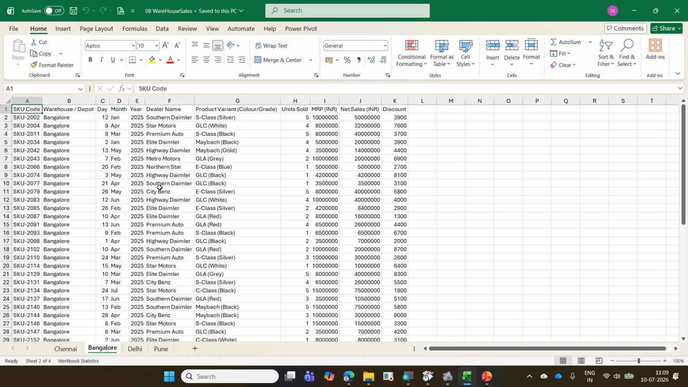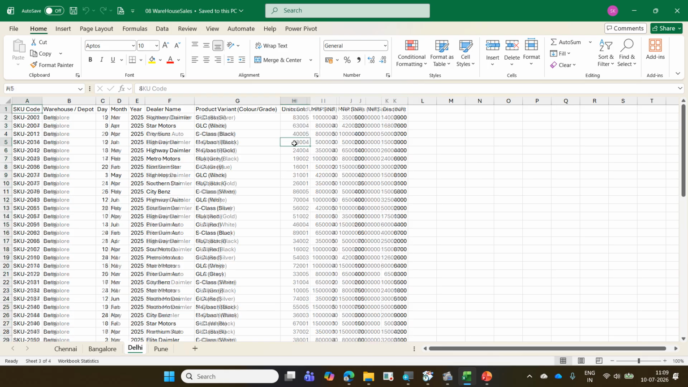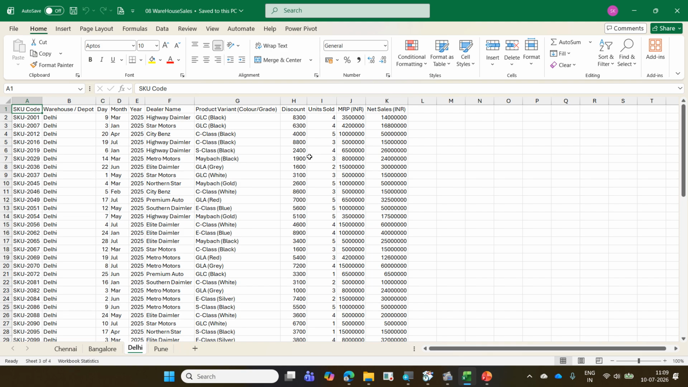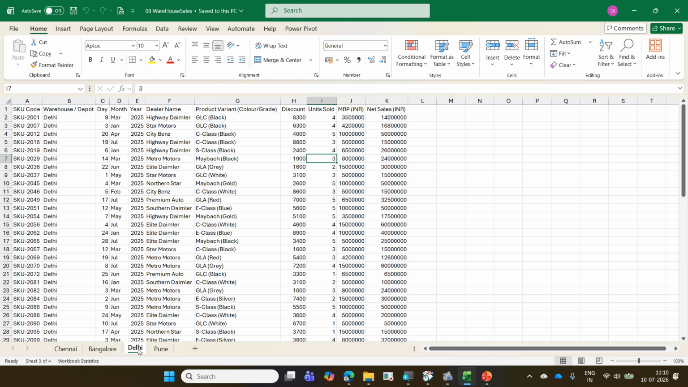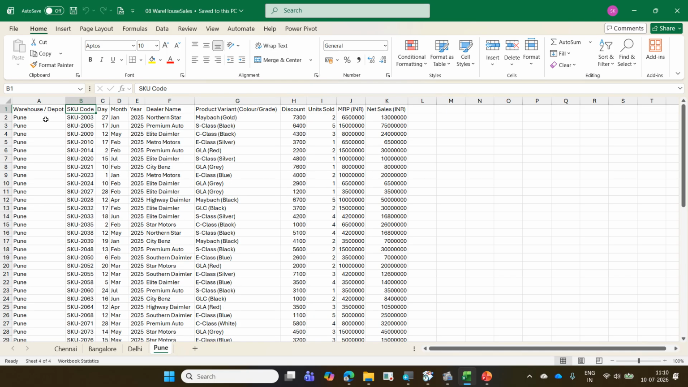Here I can see the discount is available. But in Bangalore, the discount is at the last column K. But in Delhi, the discount is in H. And when I go to Pune, you can see the first two columns have interchanged. Warehouses and depot is the first column. SQA code is the second column. But in Delhi and other cities, the columns have interchanged. Some columns have interchanged. Some extra columns are available. And most of the columns are similar.